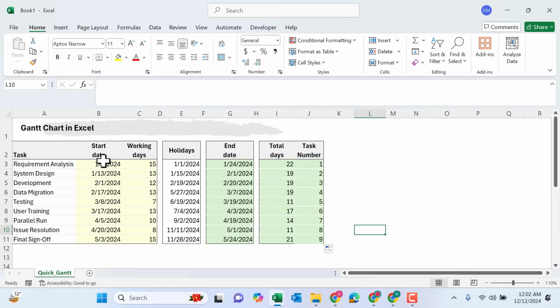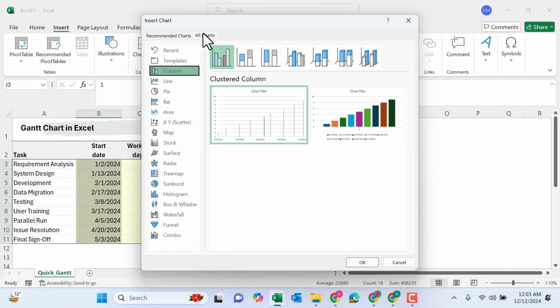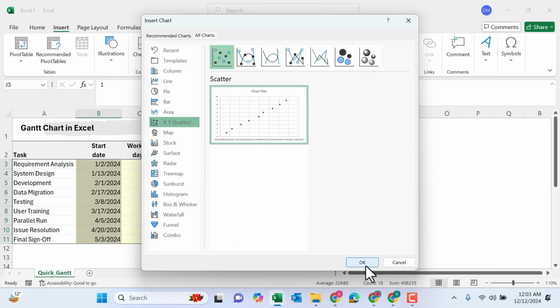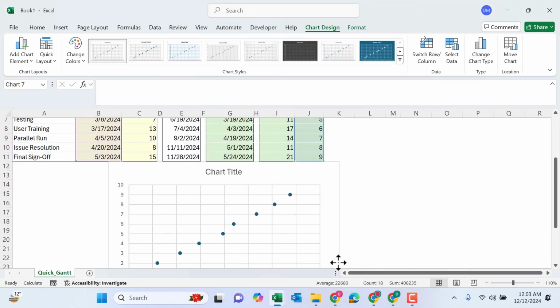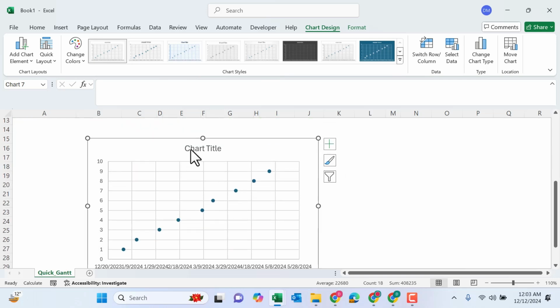For my chart I want to have start date and task, so I will hold down Ctrl and go to Insert and insert a scatter plot. Remove the chart title.